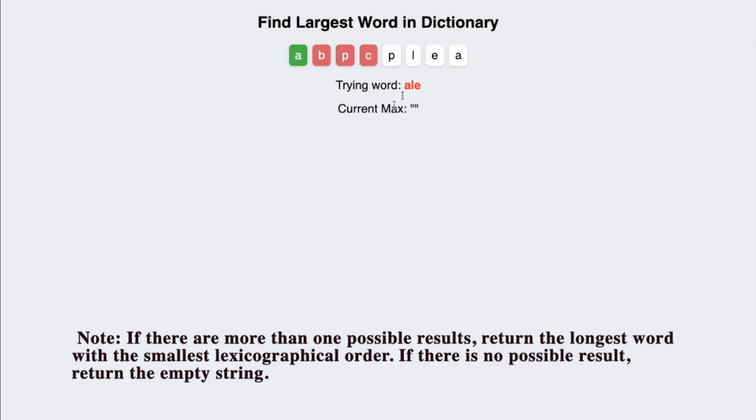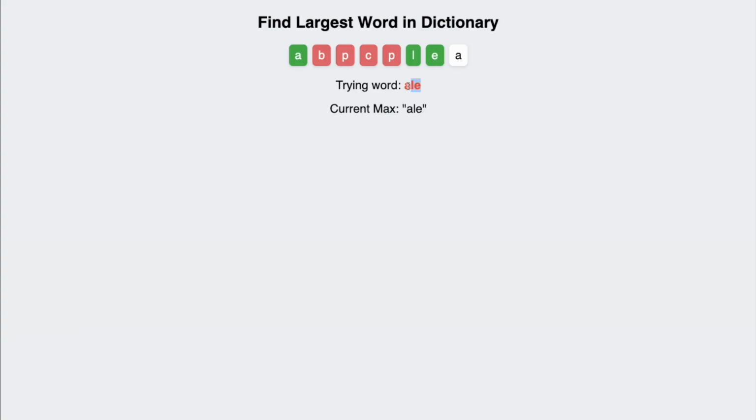So if you see over here, now we are trying to match ALE, right? And if you see over here, we were able to match A over here, and then we just kept moving until we got L, and then we were able to match L, then we moved to E, and then we again were able to match E at the very next character. And the moment we matched all the characters of this current word, we will break out of the loop because we have exhausted all the characters of this current word, right?